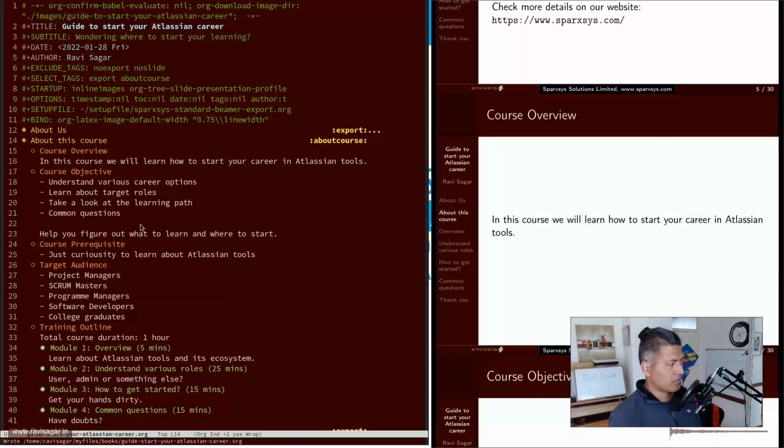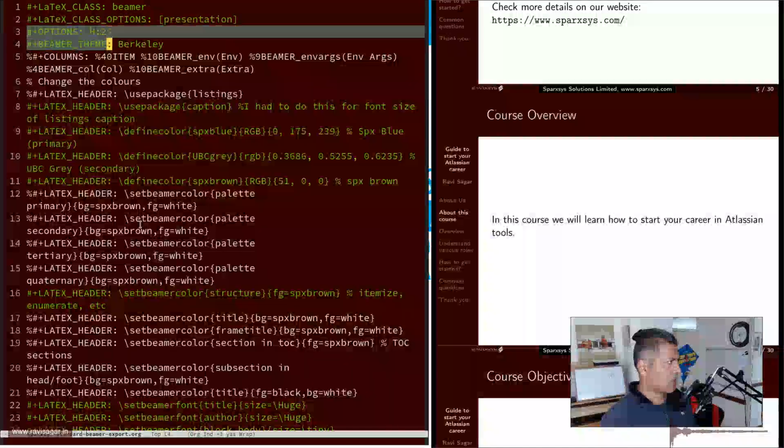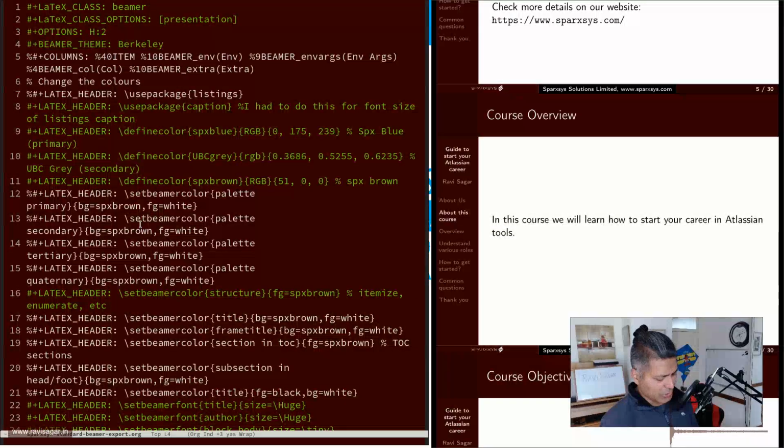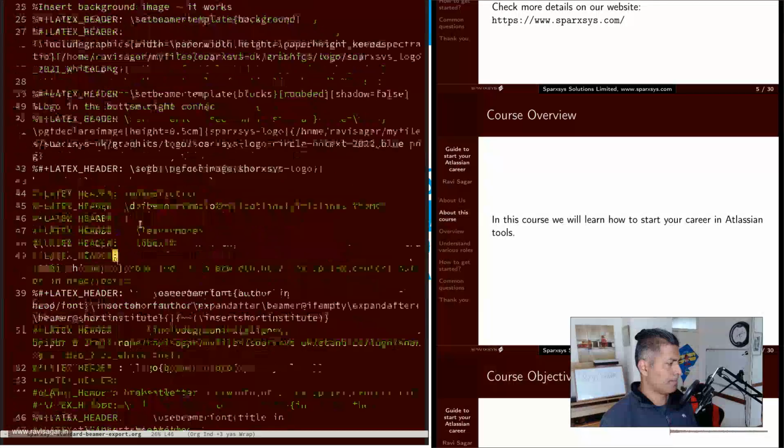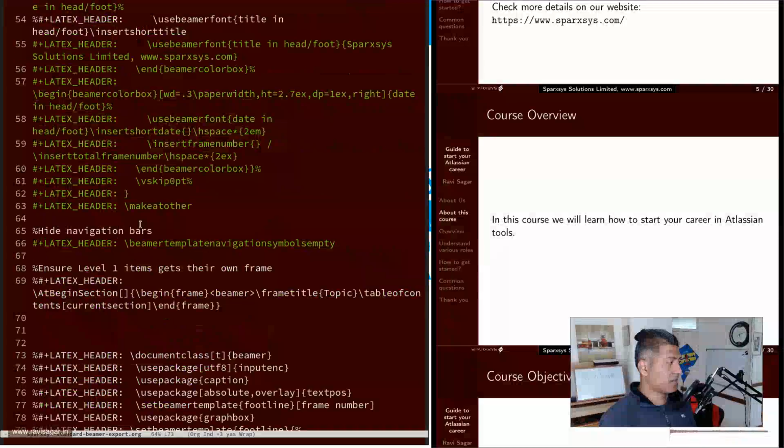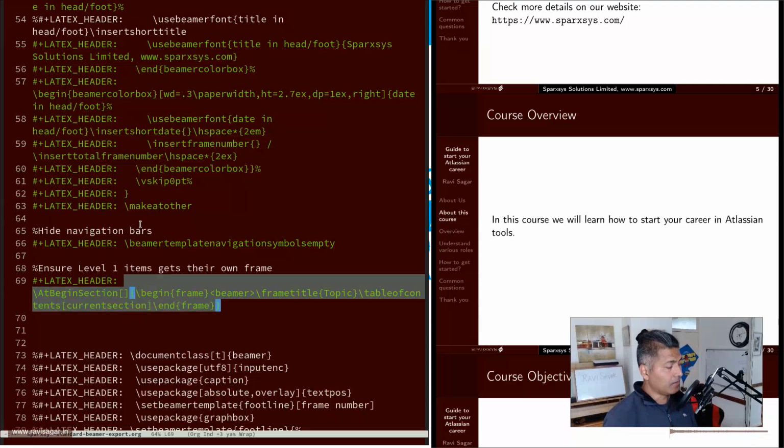So what you can do is, I was of course searching online, and on Stack Overflow or maybe on the LaTeX forums, someone has suggested this particular part in the header of your configuration or your setup file. Basically what this will do is, it will do a couple of things.